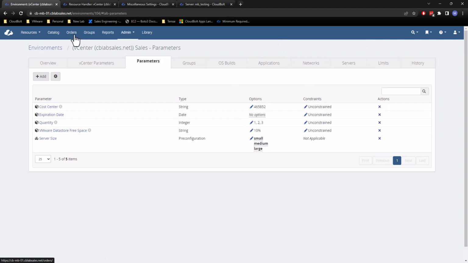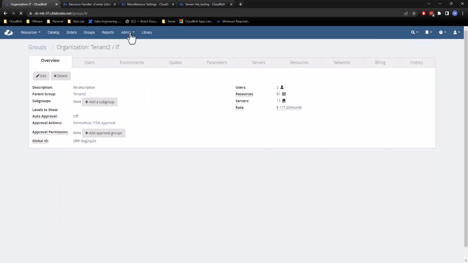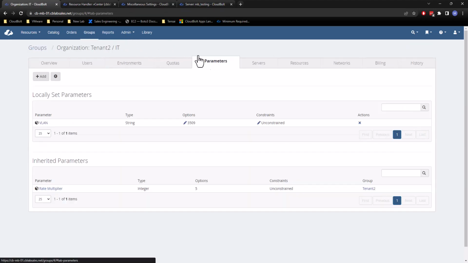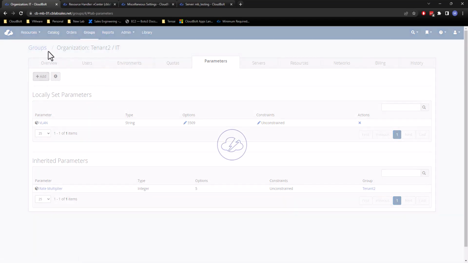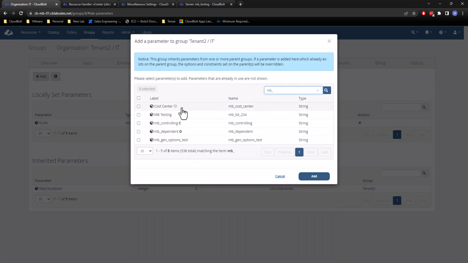But if we come over to my groups tab, we can also add parameters to a group. And cost centers are really good. When we think about a cost center, this is a really good example for group-based parameters. Every one of your groups typically, at least for most customers, is organized in a way that is specific to the group itself. Usually when we talk about cost center, that's an accounting code that allows us to tie bills to a specific group inside of our organization. So there's my cost center parameter. I'm going to add this to my group as well.